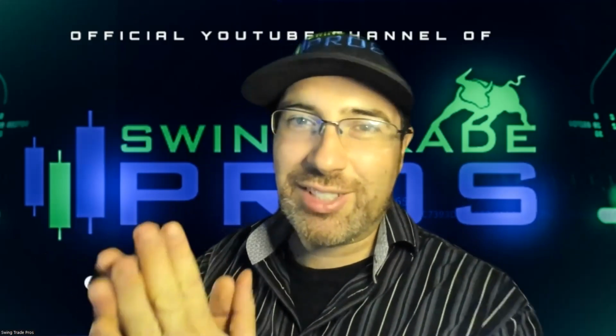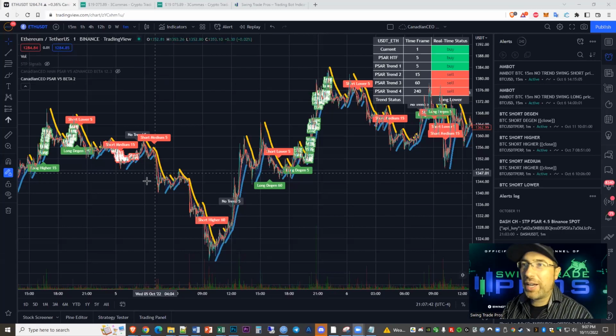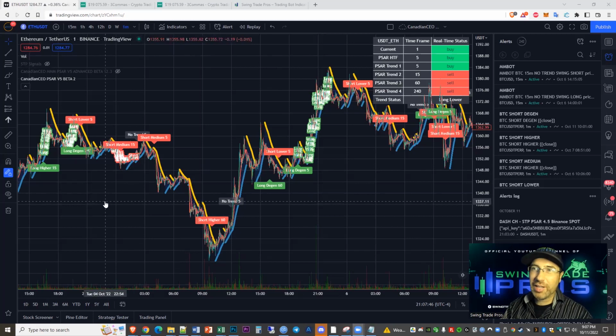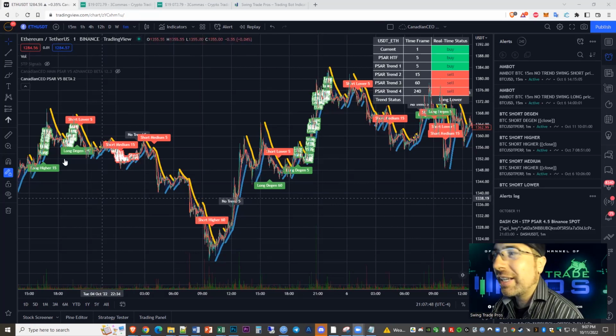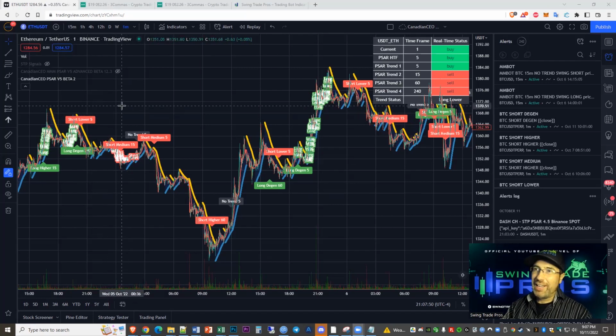So let's check this out. PSAR version 5, here we go. So here you can see PSAR version 5 set up as an indicator in TradingView. Okay, you need to have a TradingView account to get this going. All right, and you can see we're detecting market conditions.